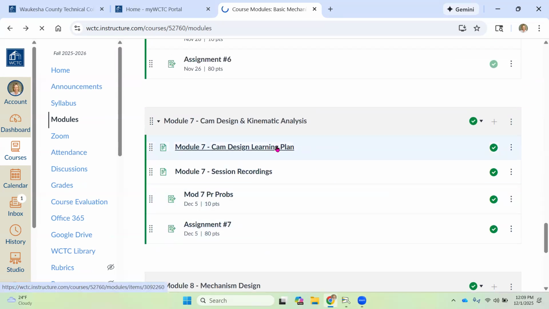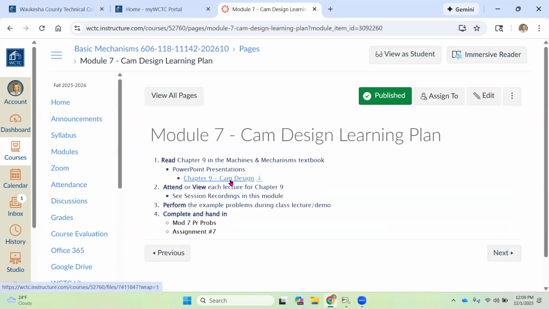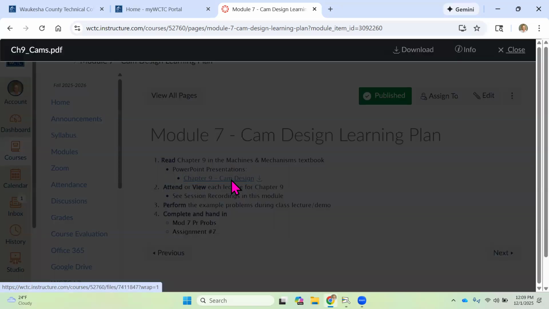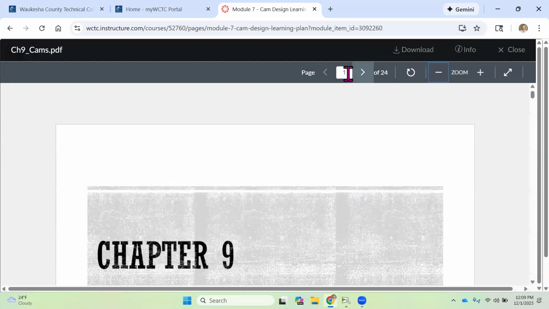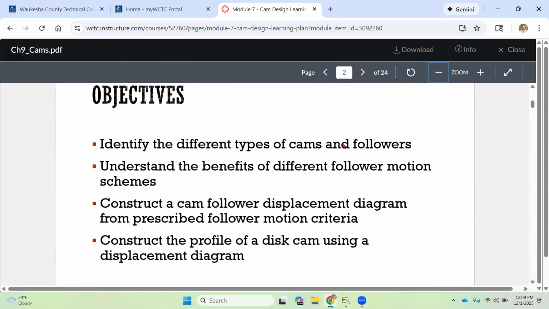So let's take a peek to get started on our learning plan number 7, and I'm going to open up the PowerPoint presentation, which is our outline through Chapter 9 in our textbook. Okay, so here in Chapter 9, we're going to be looking at and identifying different types of CAMs and followers, and really finding out what's the purpose of a CAM and a follower and where they can be applied.